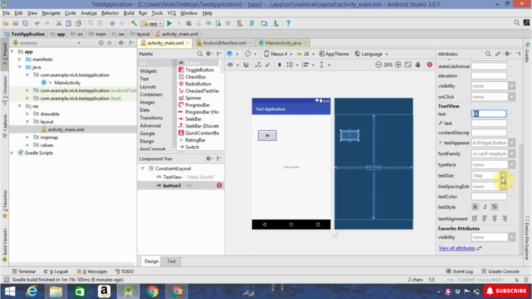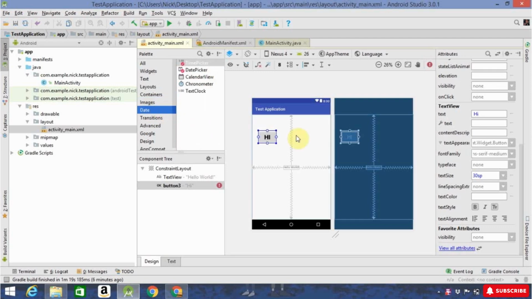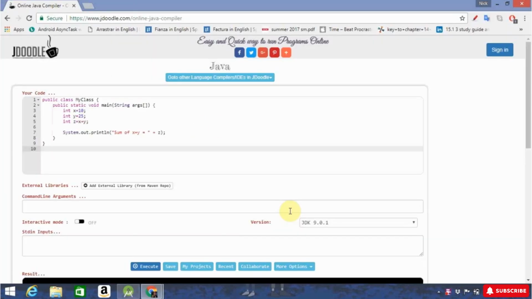You can change the font, text size, everything. So it's essentially going to be the same as that for basically every other UI element. You guys can go ahead and play with that if you want to, but throughout the rest of this course, I'm going to be introducing new UI elements as we need them, but just go ahead and mess around with that. For the purposes of learning some basic Java, we're going to be using an online tool called jdoodle.com.